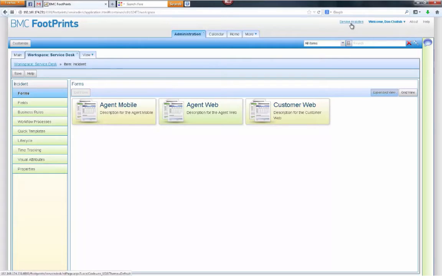And lastly, another new feature you're going to want to look at is Service Analytics. If you click this link in the upper right hand corner, it's going to give you access to Service Analytics, which is where all the reporting in FootPrints 12 is done.